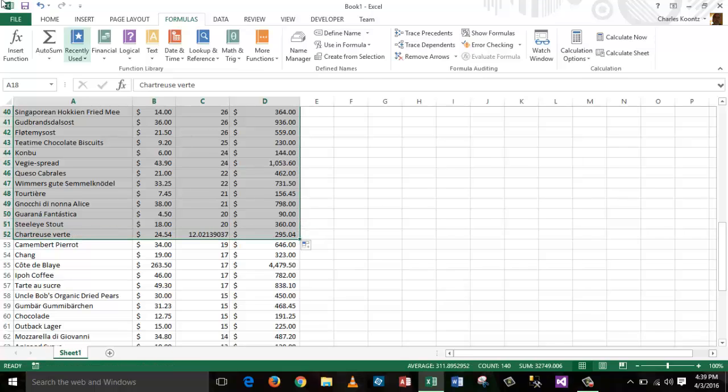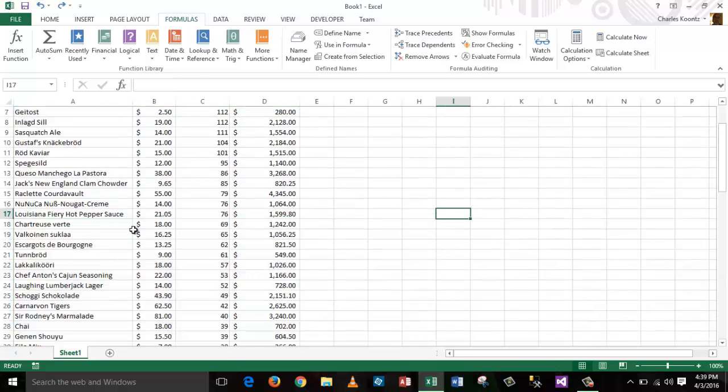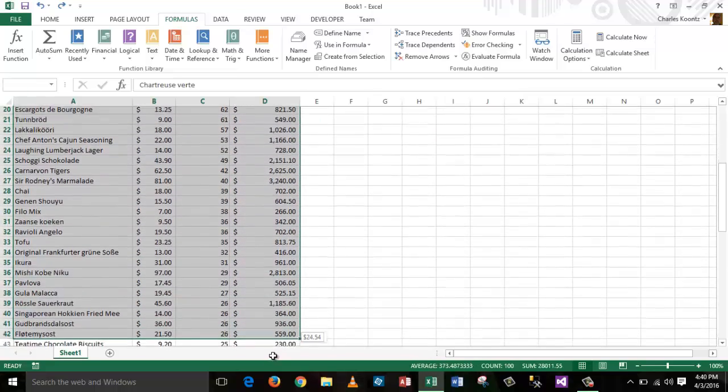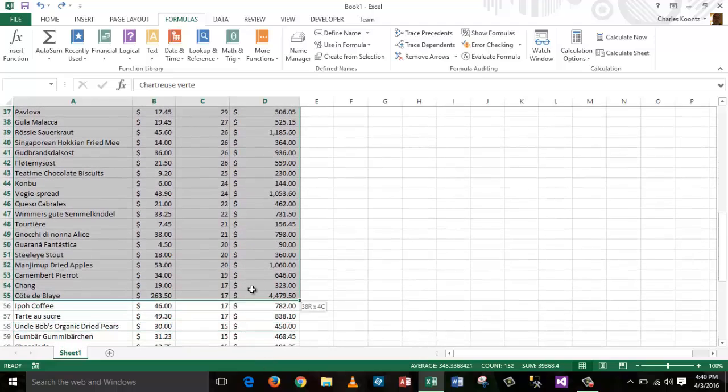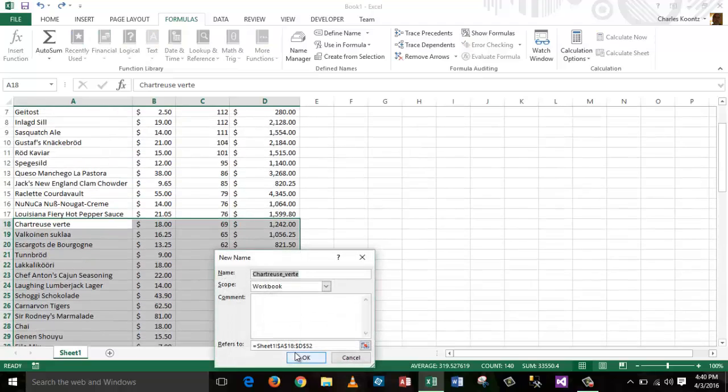All right, let me undo that. I'm using a touchpad, and sometimes it's not quite as easy to use as a mouse, so let me try this all over again. All right, so I'm going to go to row 18 and attempt to highlight all the data down through row 52. And right-click and choose Define Name.